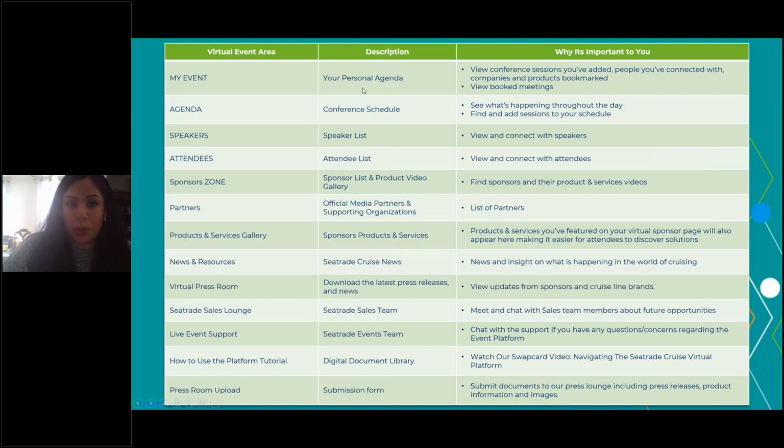So my event will be your personal agenda. You'll be able to view conference sessions you've booked, people you've connected with, companies, and bookmarked products. You'll be able to view booked meetings. And the agenda is where the conference schedule is, so you'll be able to watch the sessions through there. Speakers is the speakers list, and you'll be able to view and connect with speakers. And the attendees button is where you'll view and connect with attendees.